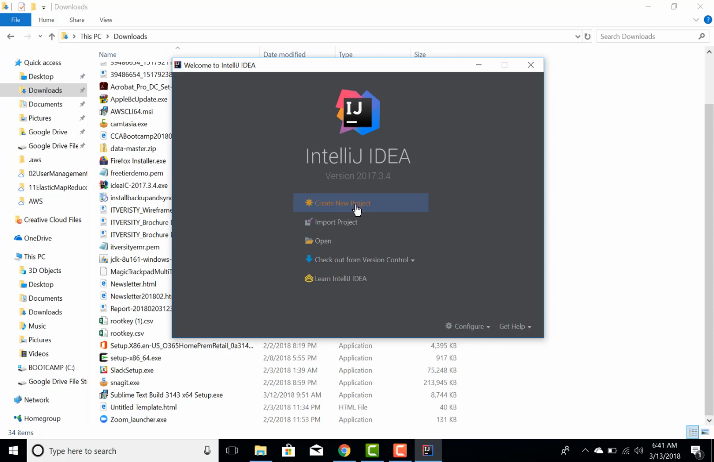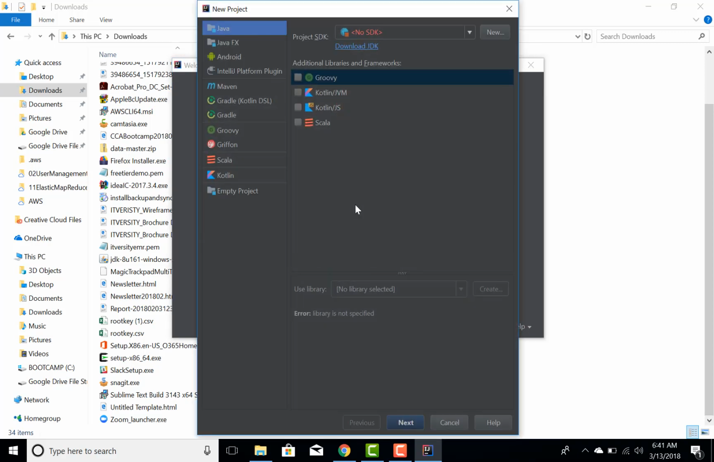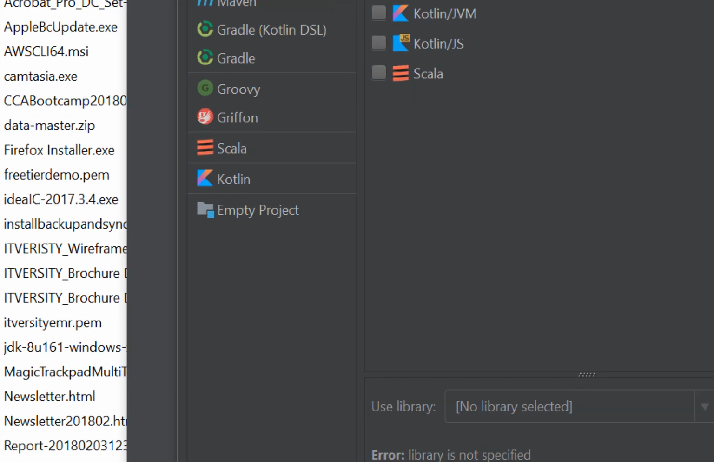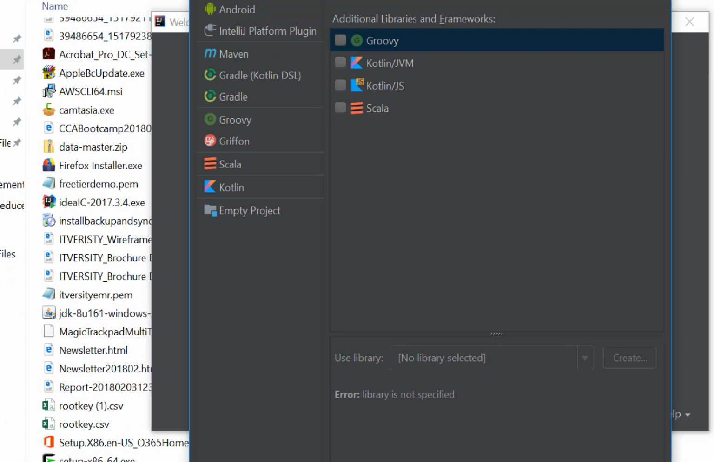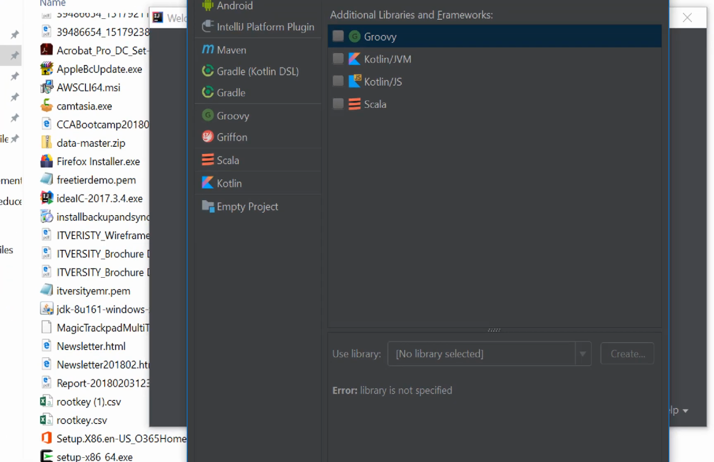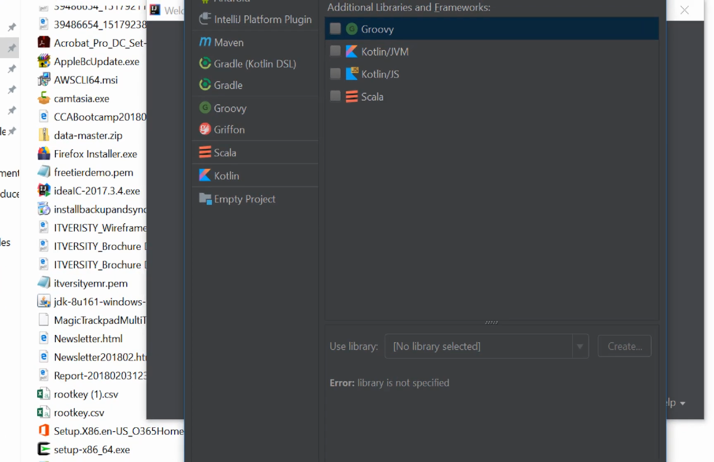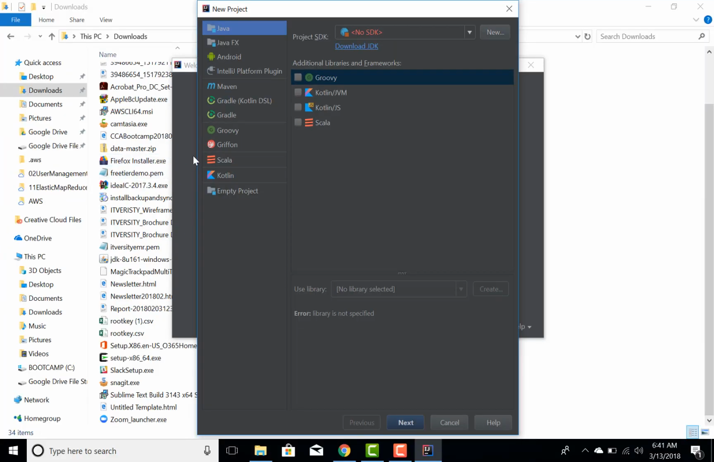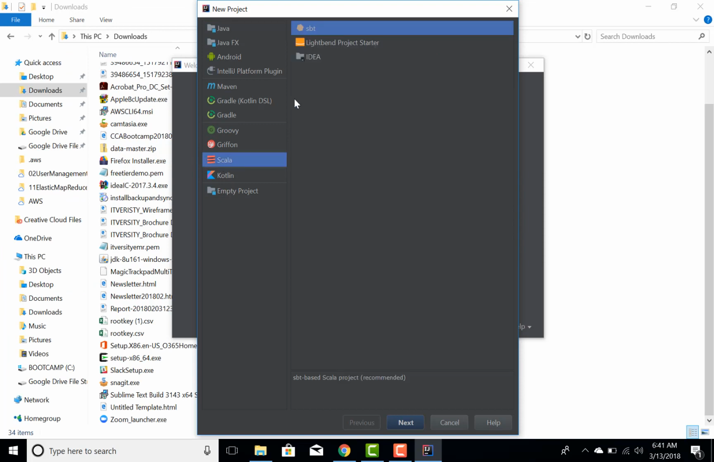Now you can click on create new project and you should see the Scala option here. If you don't see this Scala option here, then you haven't set up Scala properly. So make sure you see the Scala option here and then select this, and also make sure you see the SBT option here. If you don't see these things, that means your Scala setup is not proper.